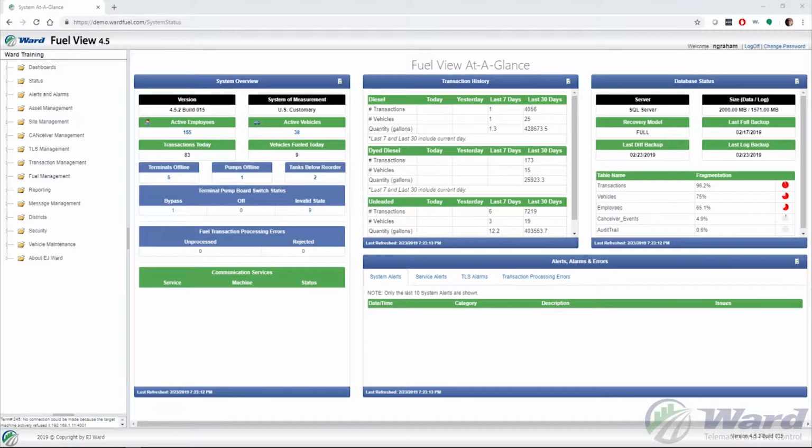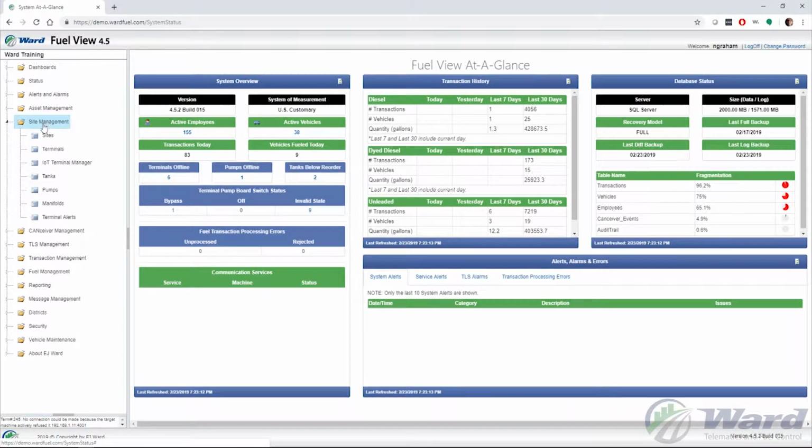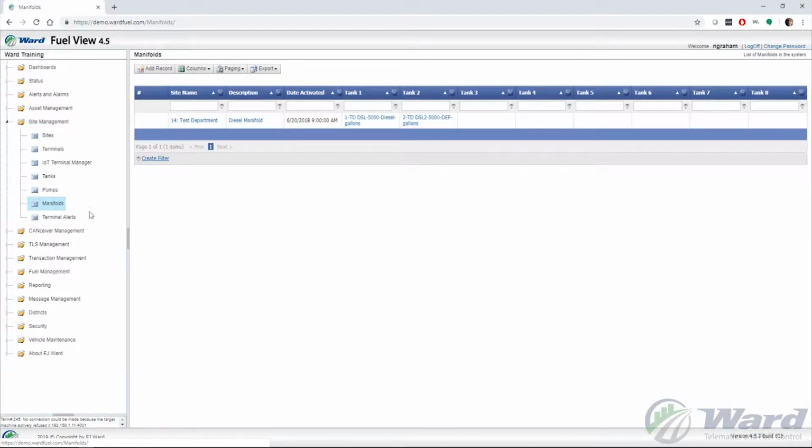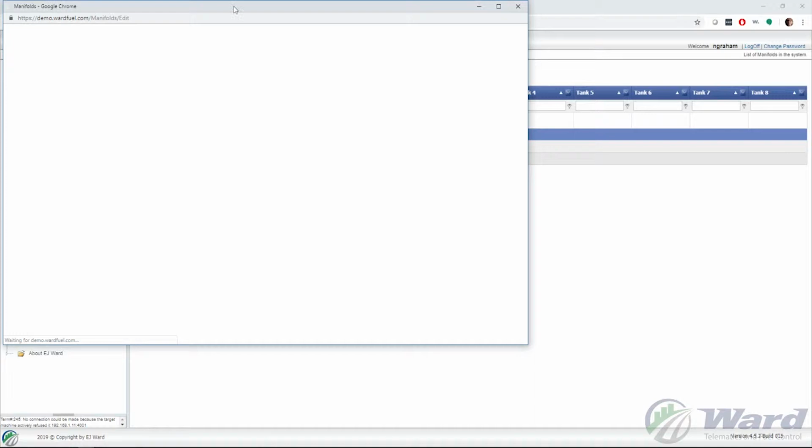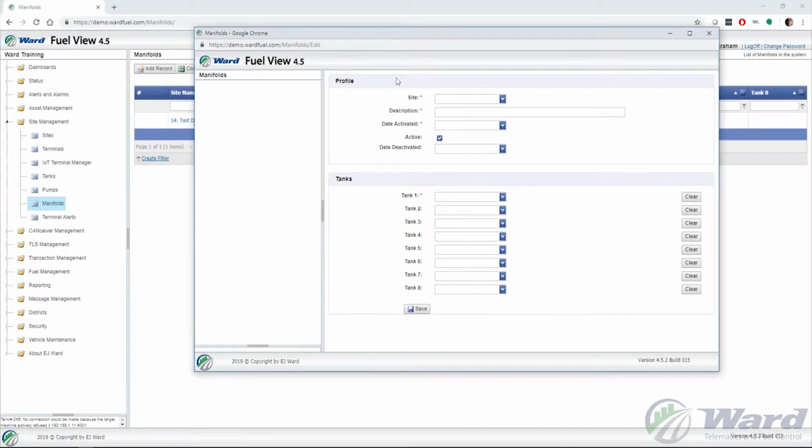In this video, we're going to be going over how to add and change manifolds. So to start out, we're going to go to the site management folder on the left-hand side. We're going to click that folder, and then click on the manifolds page. All we need to do to add a manifold is click on the add record button. What a manifold is, is multiple tanks that are connected together.